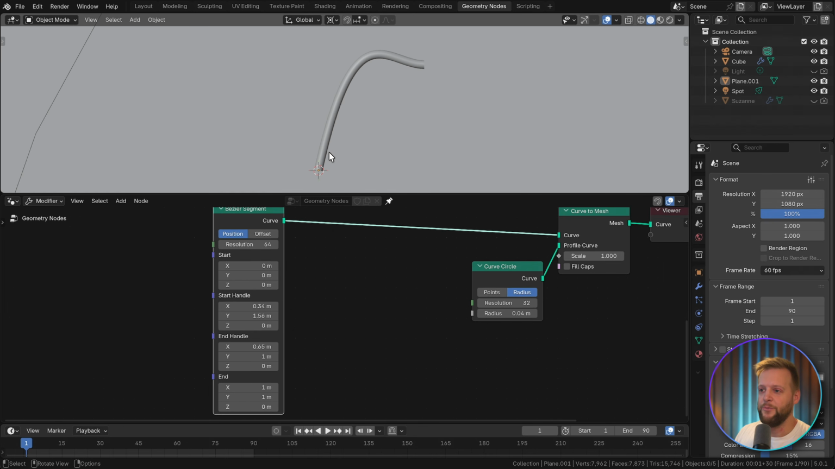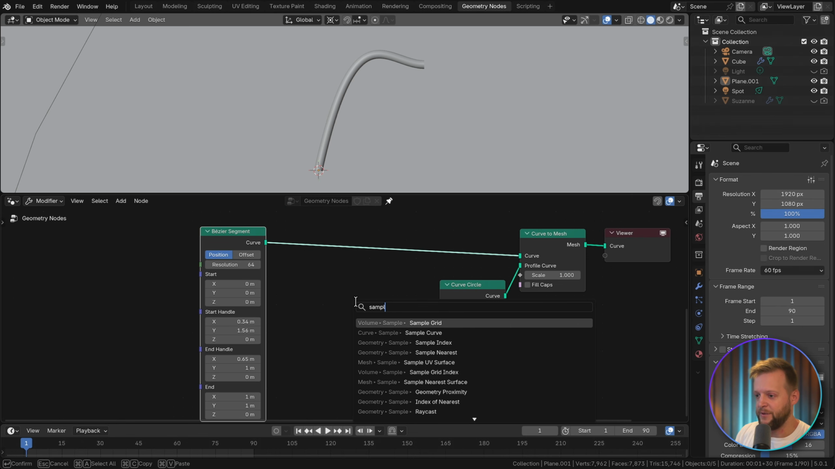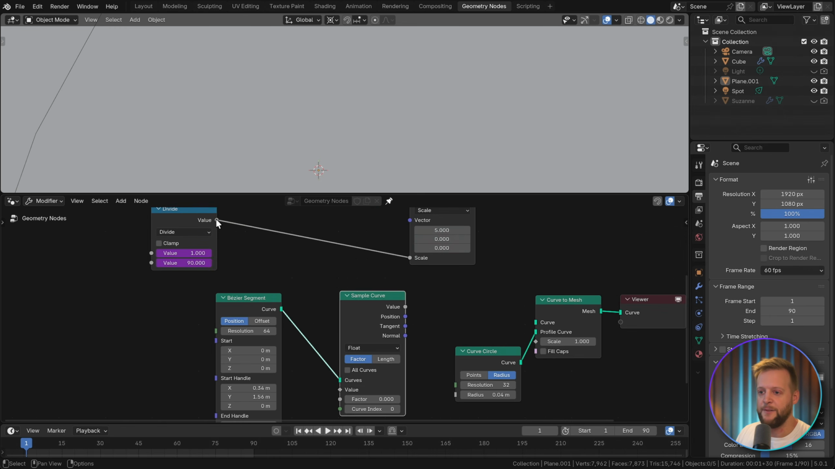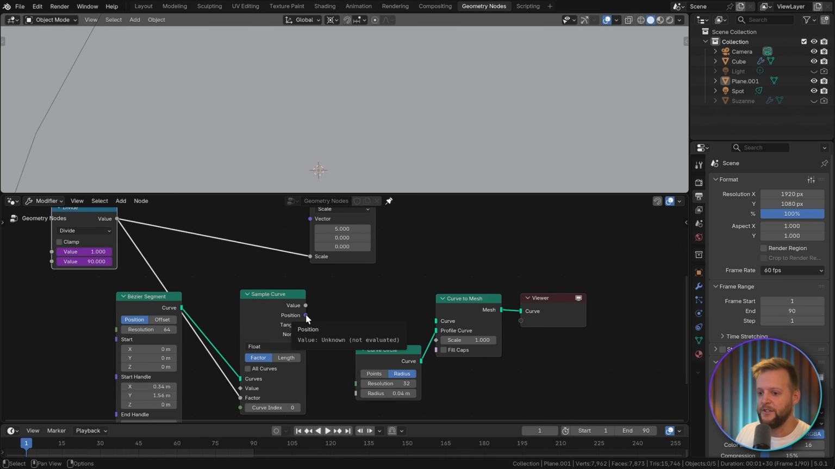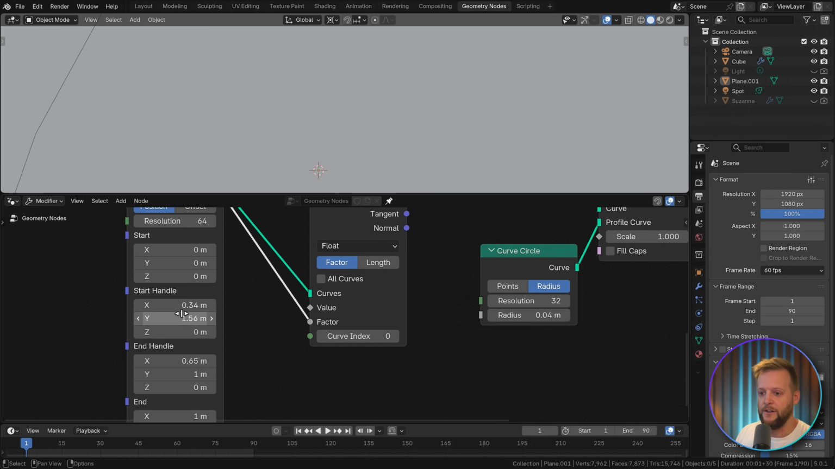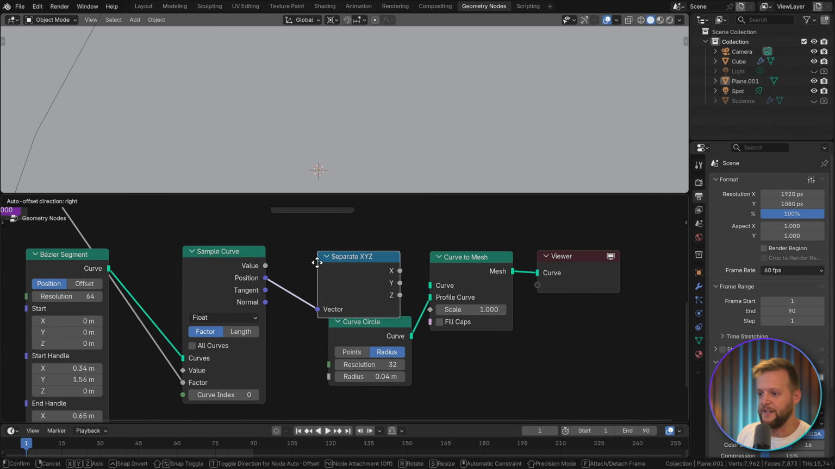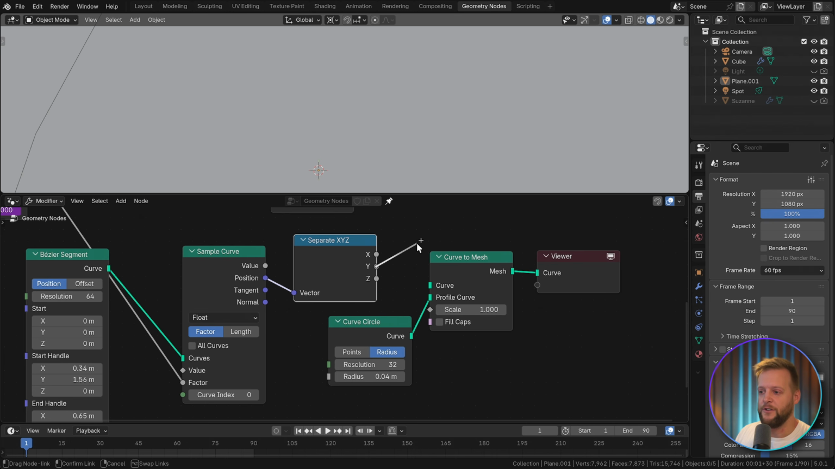So how do we get our interpolated value from this curve? Well, Shift A to bring in a sample curve node. And here we've got a factor which goes from 0 to 1. And we have this position. So we can take this animation factor here that also goes from 0 to 1, plug that in, and then with this position, because our curve is generated on the X and Y plane, if we take the Y value from that using a separate XYZ, this Y now represents our interpolated values.